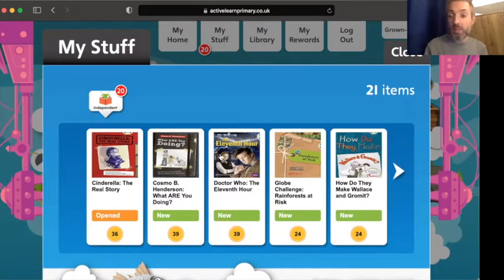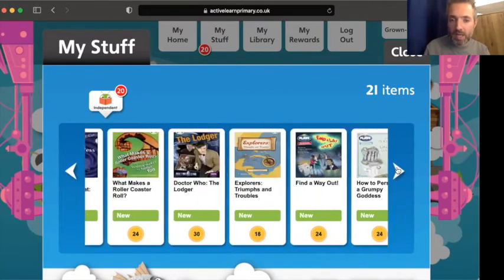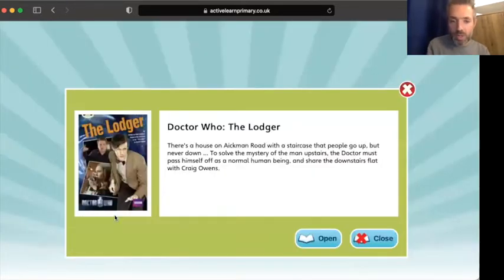What I will do though is I'll click on a new book so you can see what it will look like for you. So these are all the books I've been allocated at my level that I would normally pick and take home, but I can access them online. So I've got 21 books that I can choose, and 20 of them I haven't looked at yet. Lots of you will know that I really like Doctor Who, so I'm going to pick a Doctor Who book. It's called Doctor Who the Lodger.